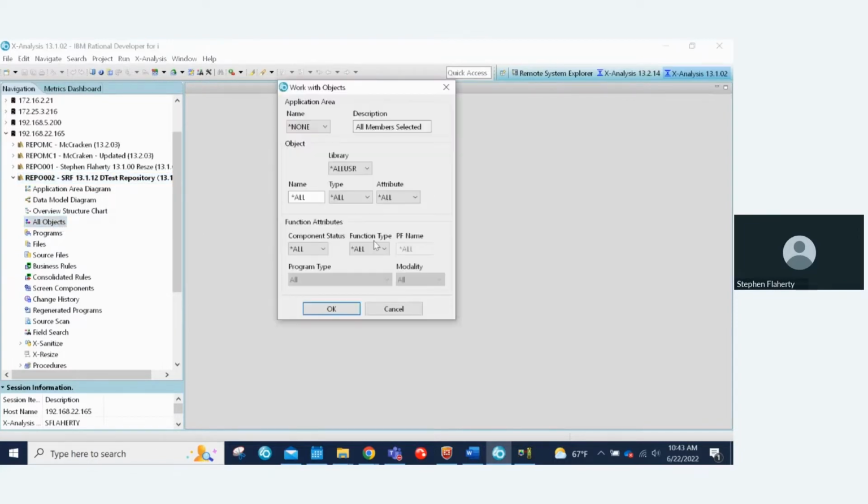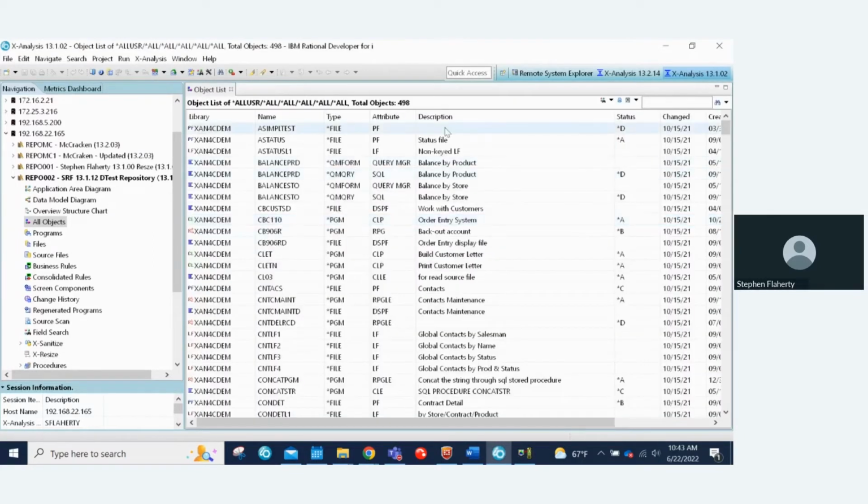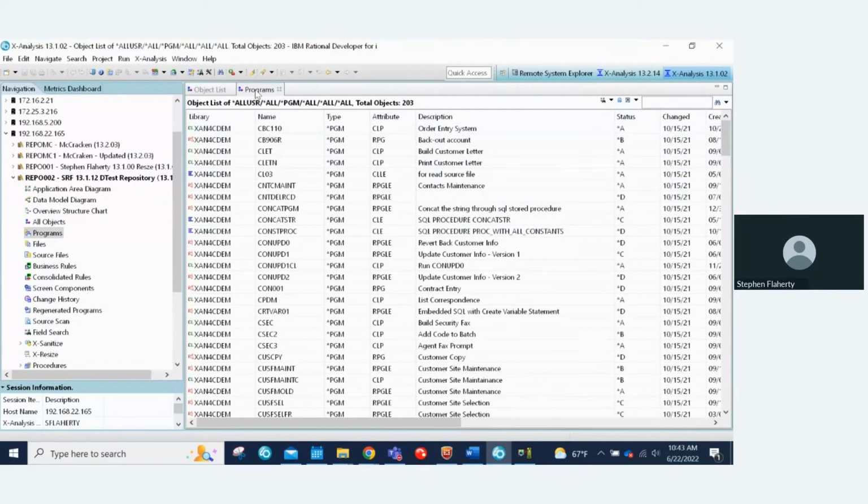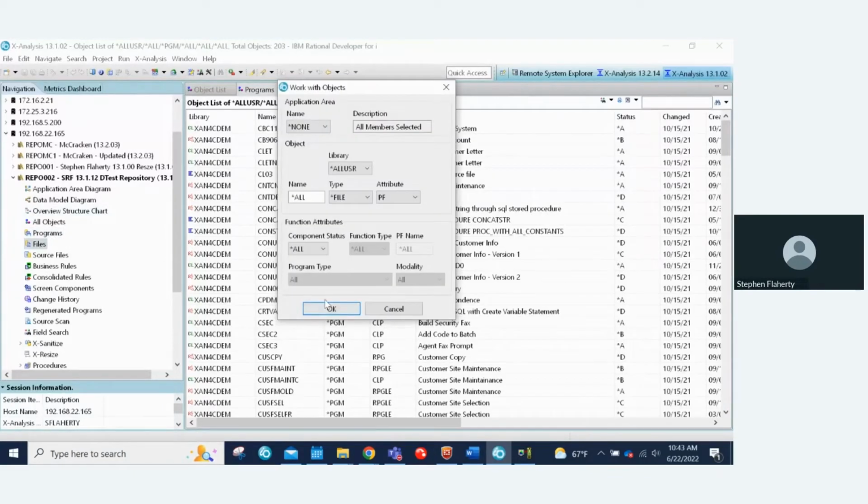If I double click on all objects, you can see that I get a user interface that enables me to filter, but I'm just going to select all objects. And you can see that I have 498 objects. I'm presented with a tab and a window in my perspective window here. If I double click on programs, I'm presented with a second tab, a second window. I double click on files and so forth.